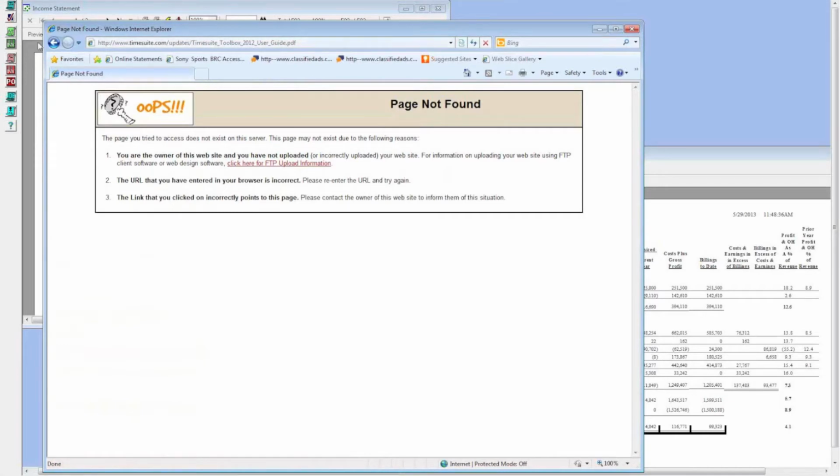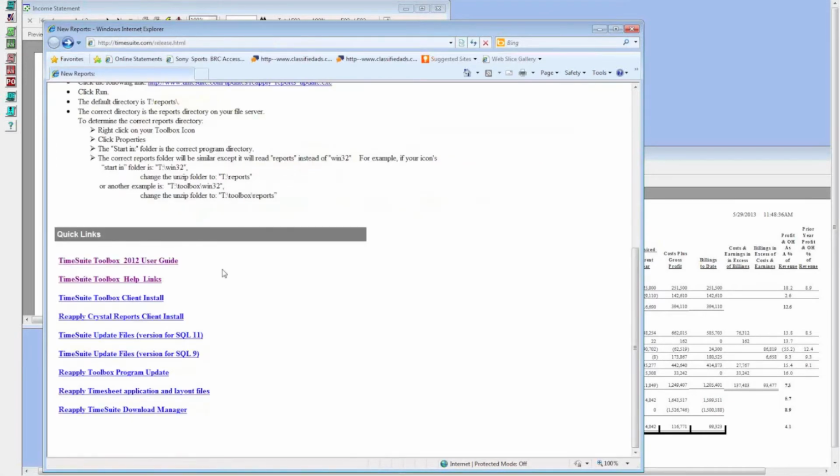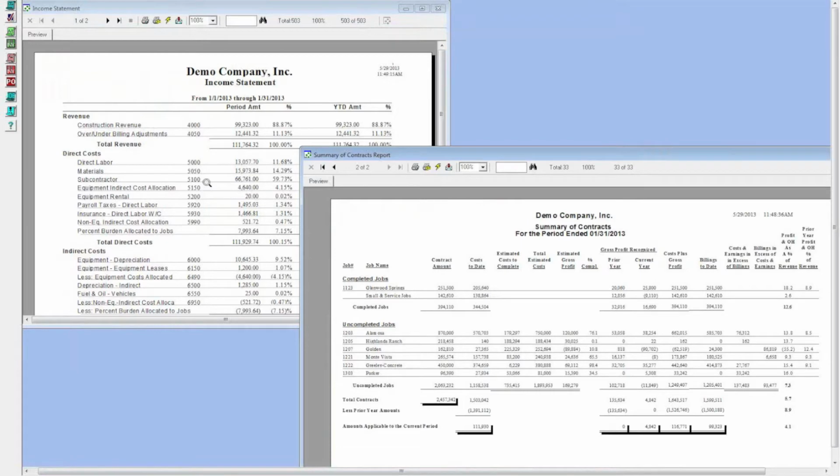And we didn't quite get that, so I'll have to figure that out. So we'll get that link fixed. I think it's on our webpage too. You can pull up that user guide off our webpage. So in that user guide, there's summary contracts and it shows you how everything ties back and forth together, including how it ties to the previous year's summary contracts.